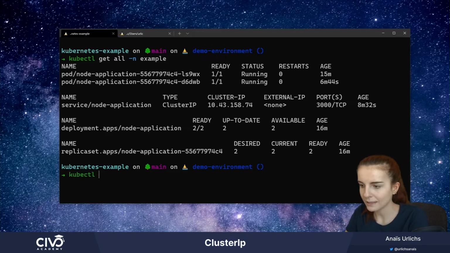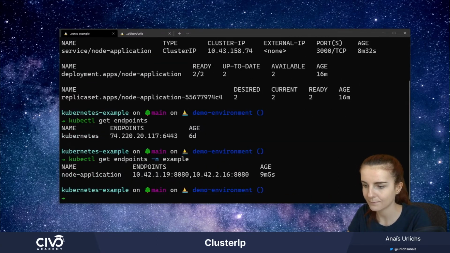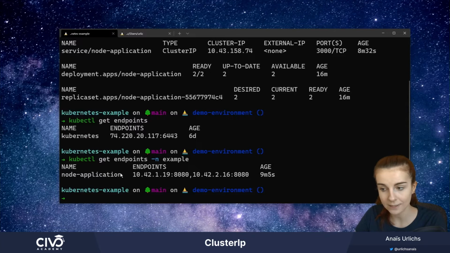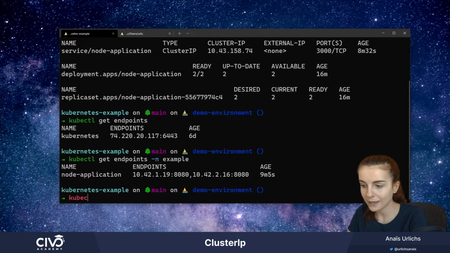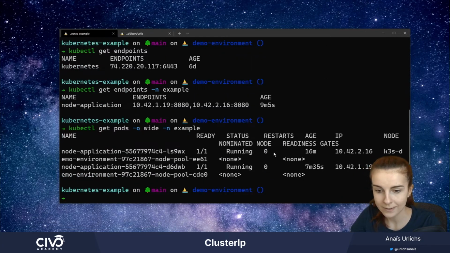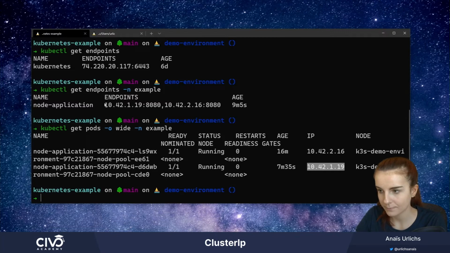We can go ahead and say kubectl get endpoints in our example namespace. This provides us all the endpoints that our service is connected to. So our node application service is connected to these following endpoints. When we say kubectl get pods -o wide in namespace example, we can see the IP addresses for our two different pods. Those are the endpoints for our different pods, and these are the endpoints that the service is connected to. This is how the service knows which pods to connect to. The pods have their own internal IP address, and the service can discover these endpoints.